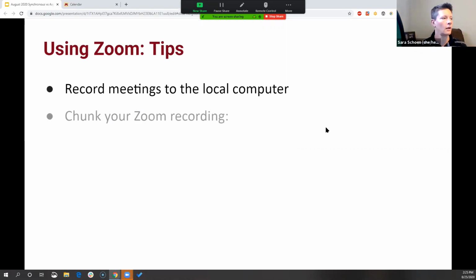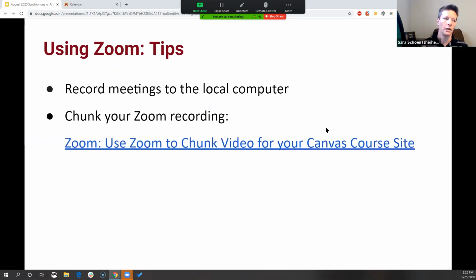And then also, one of the suggestions we have is if you're trying to record your hour-long session or 2-hour-long session or whatever it may be, that you may think about how to use Zoom to chunk videos for your Canvas course site. So you're not just putting the whole hour and students have to scroll through that or fast forward, or try to figure out how they can do all of that. There are ways that you can chunk pieces and topics.